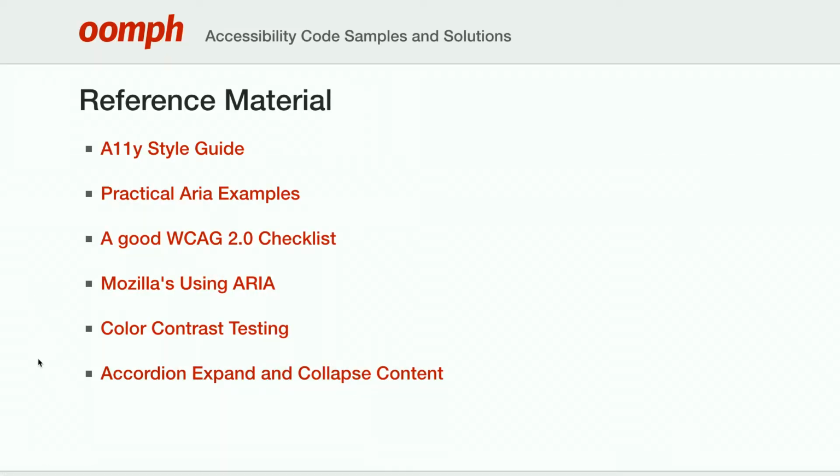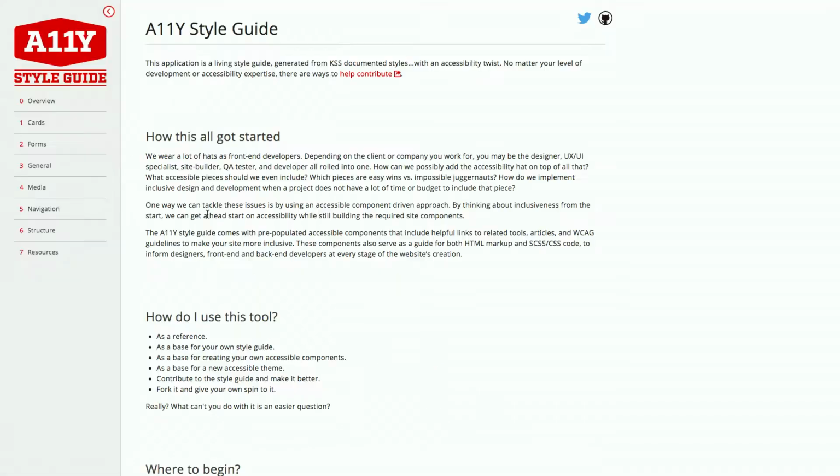So we have some reference materials here. There's a lot out there. This is just a handful of ones that in the past year of doing remediation work on some of our sites, I found myself going to multiple times, referencing their samples, stuff like that. So I will quickly run through some of them.